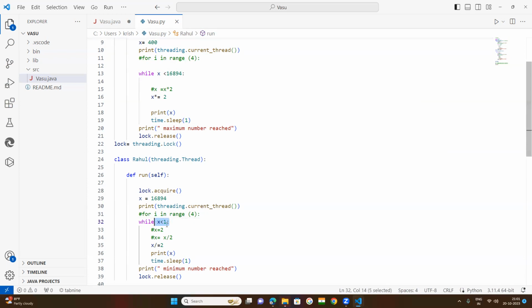Here, try to understand. Here we need to print this one. x less than 1. x less than 1. So x is equal to what? This is 16,894. So 16,894 is not less than 1, it is greater than 1, no? So we need to pass some value which is to be less than. What value should we take as the initial value? How much value do we need to take here? That is very important.